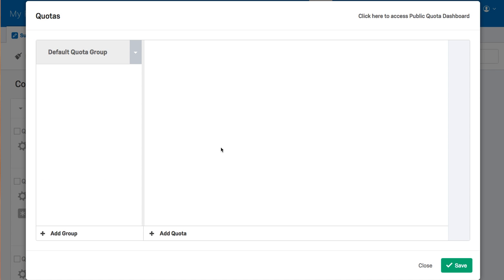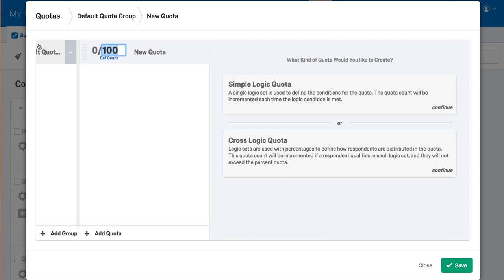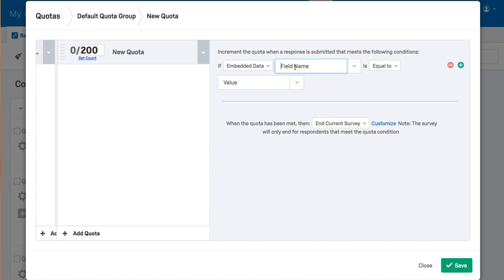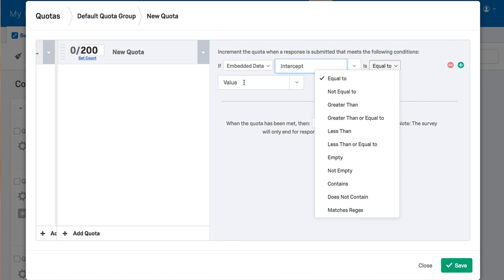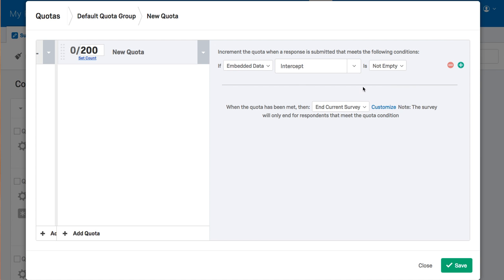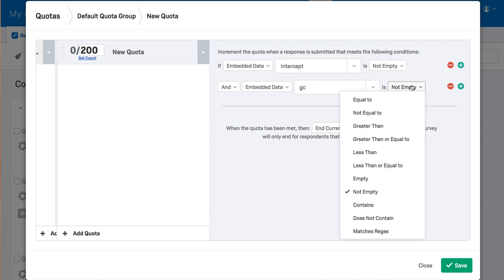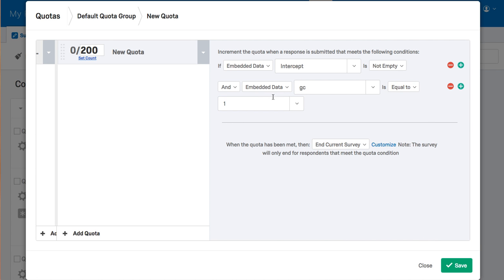So next we go into our quota section. I'm going to add a quota of however many people I want to be able to take the survey through the intercept. I'm going to go with some simple logic, and both of these are going to be embedded data fields. So I'm going to use intercept. Intercept is equal to yes, or I could just say is not empty, because it's going to be empty for people who don't come in through the intercept. Plus, embedded data GC, good complete, is not empty as well, or is equal to 1, whichever you prefer here. So now this quota count will only increment for people who come in through an intercept and also complete the survey.